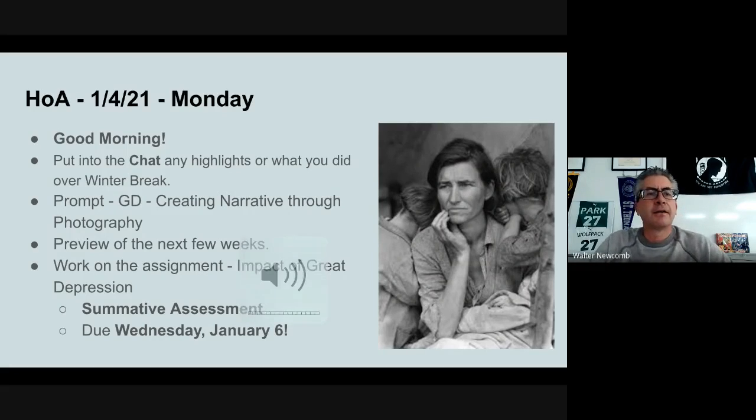I know myself, I got to dust off the ice fishing equipment and did some ice fishing and managed to catch a few fish. Go check out the Eagles down there in Wabasha and spend some good time with the family, and of course get caught up on some schoolwork as well. So again, hopefully you had a really good winter break, whatever you may have done.